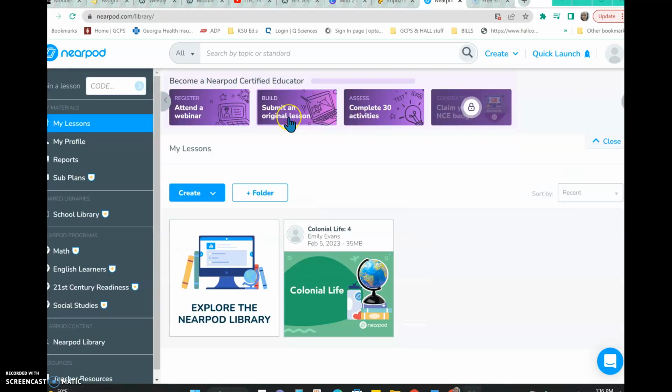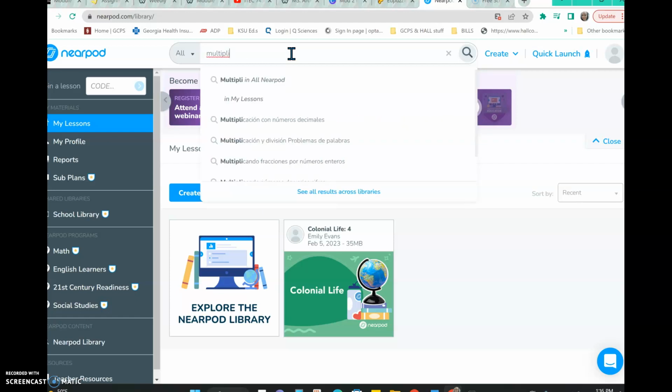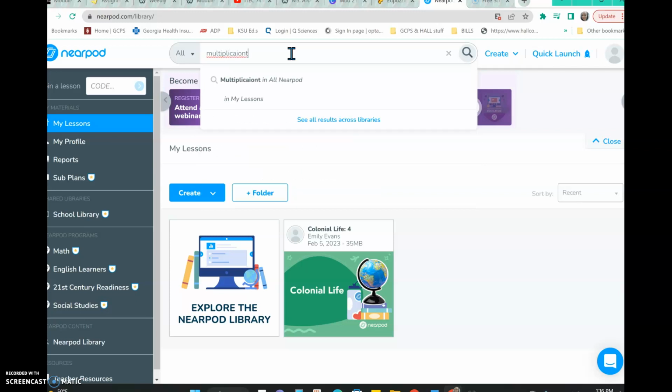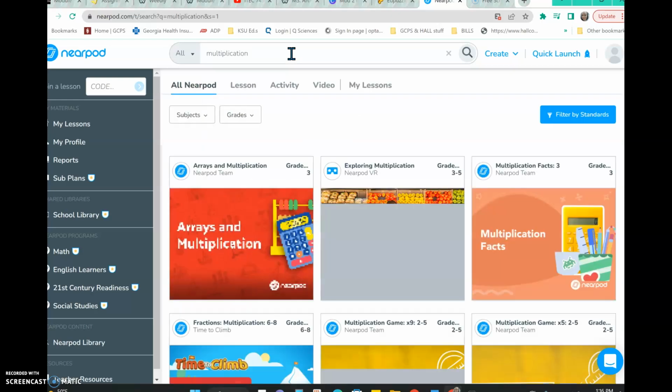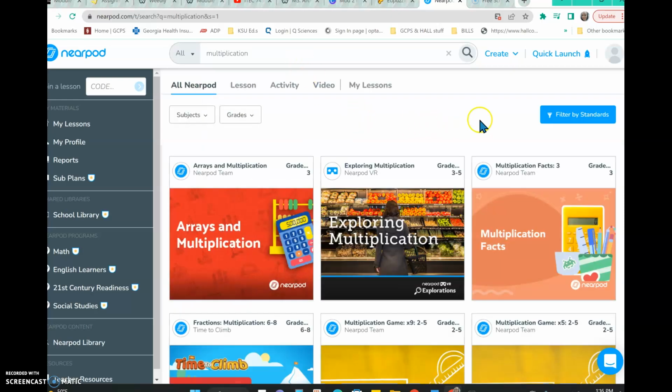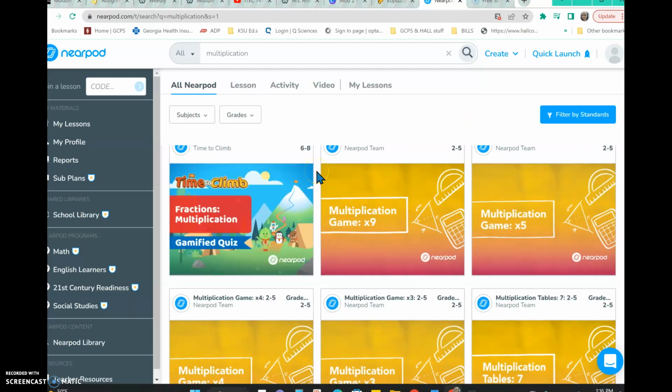You can also search through different Nearpods that have already been created by other educators, and you can search by topic or standard. So let's see, I'm going to search multiplication. And it brings up just a lot of different Nearpods that other educators have created, and you can choose. As you can see, there's that time to climb feature there.